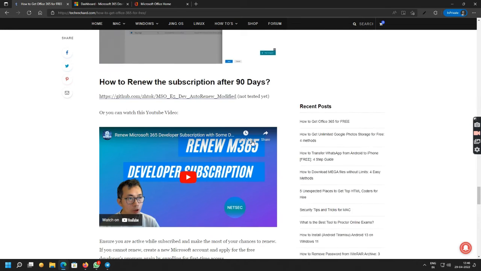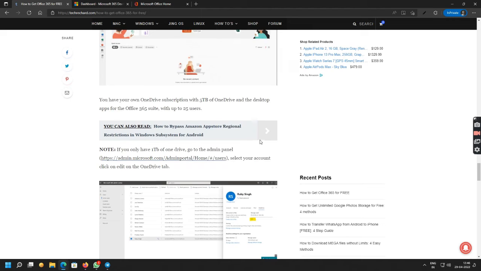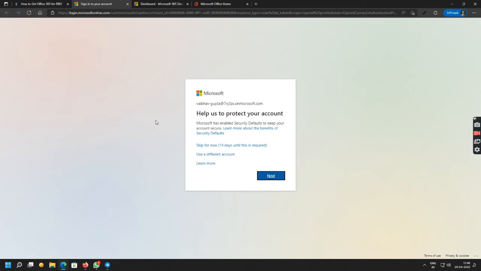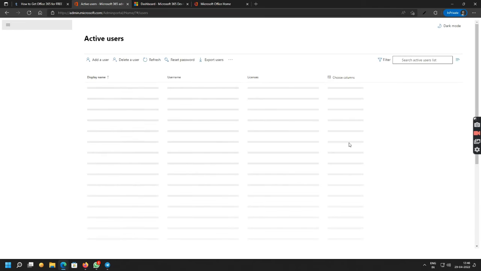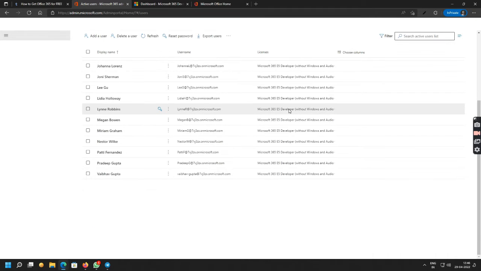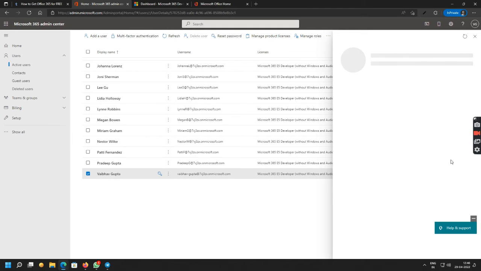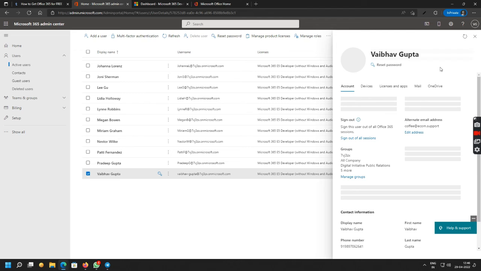There may be chances that your OneDrive will be limited to 1 GB. To increase it to 5 GB, you simply have to click this link. Right, now simply click on your name. And click on OneDrive.